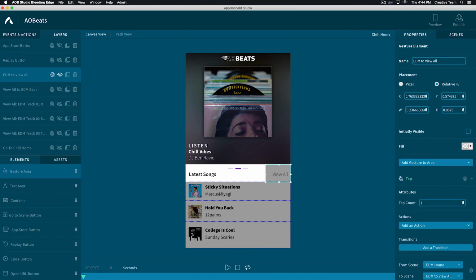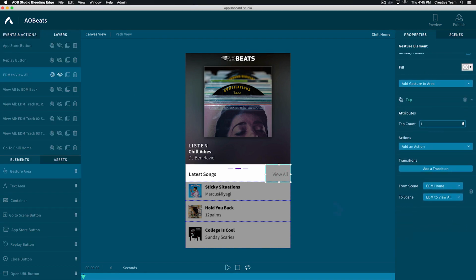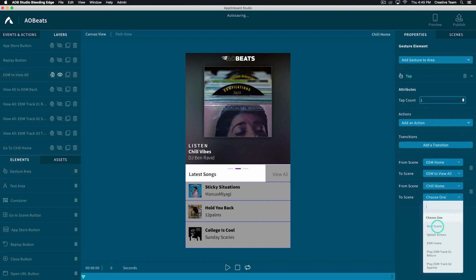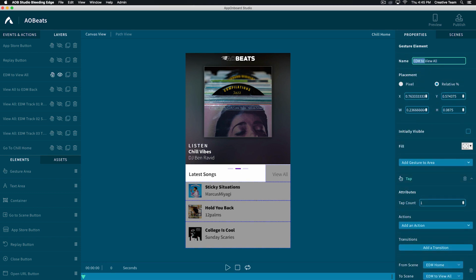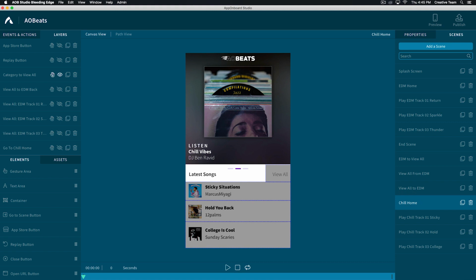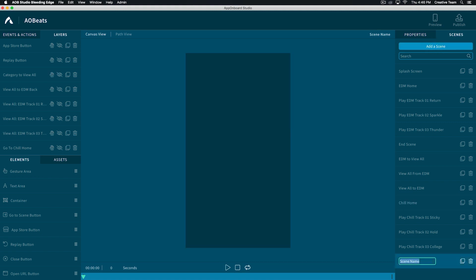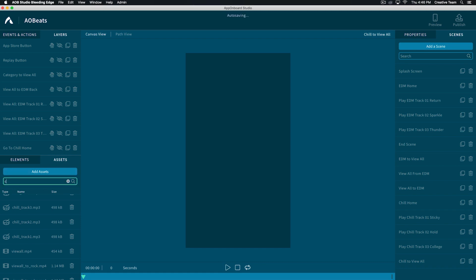Next, let's update the View All button on our Chill Home scene. Let's add a transition from Chill Home to New Scene. Let's retitle this category to View All. Let's return to the Scenes tab and add a scene. Let's title it Chill to View All. Drag and drop the asset for this scene.